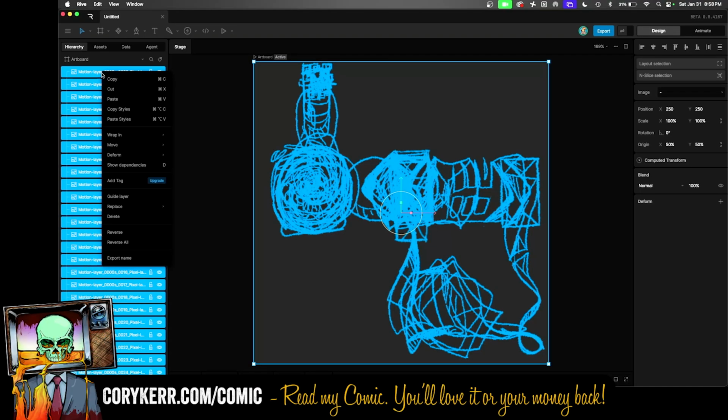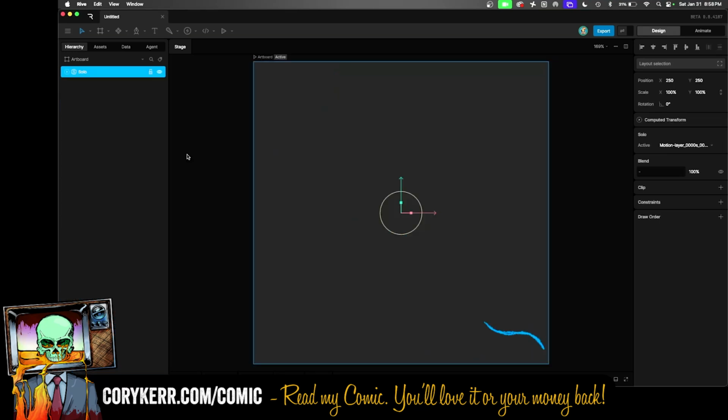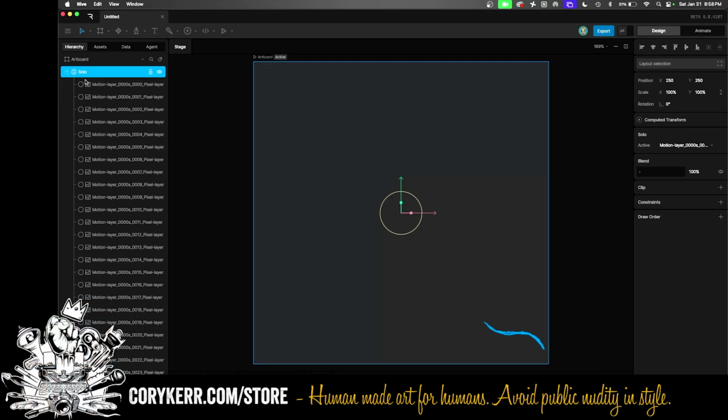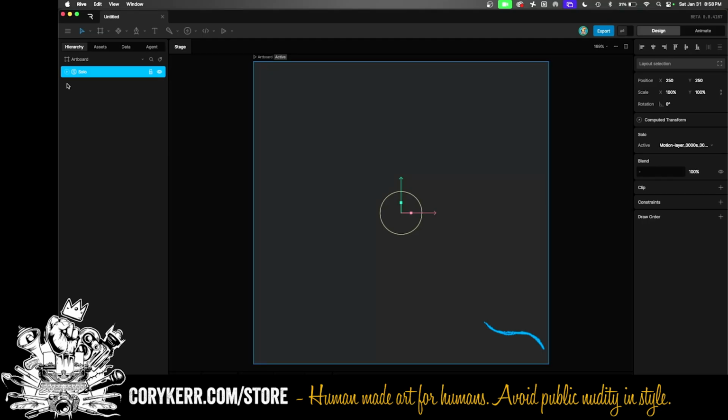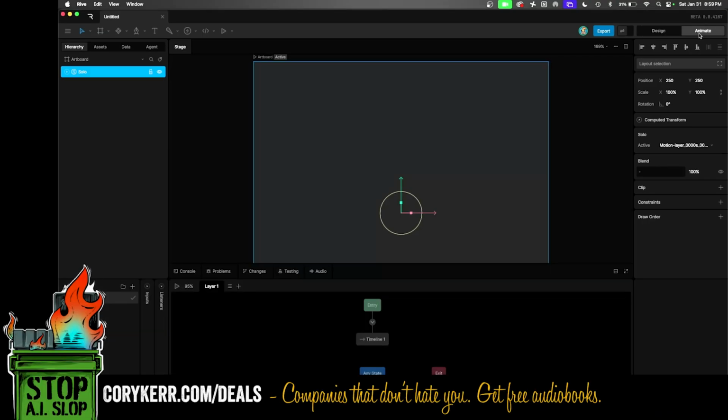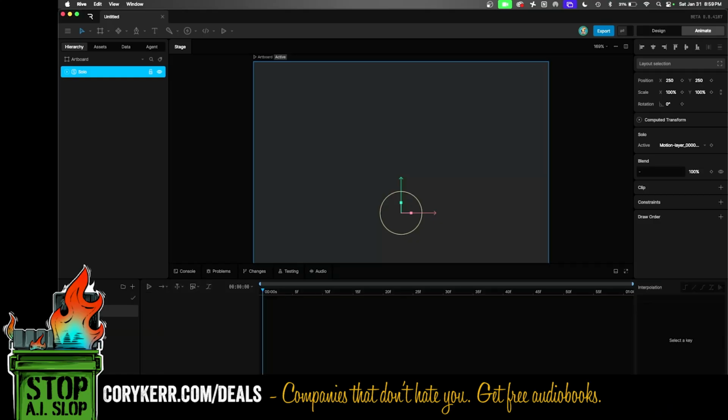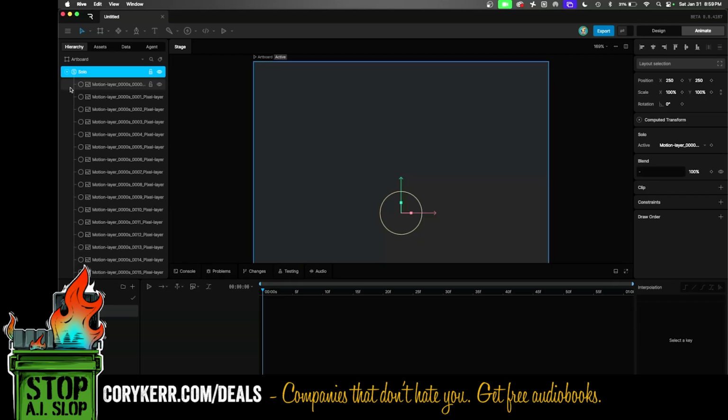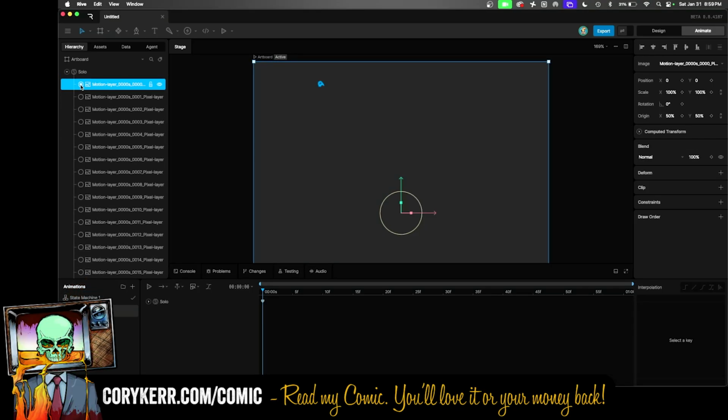You can right click on these and then you're going to go Wrap in Solo. Now what Wrap in Solo does is it only turns one of these on at a time. So now I'm going to switch from the Design tab in the upper right-hand corner to Animate. I'm going to go into my timeline, and grab this solo here. If I turn one of those on by clicking on this little radio button, it adds a keyframe.